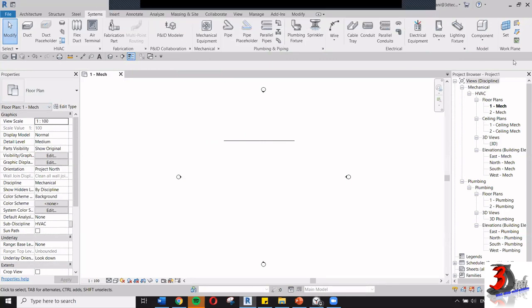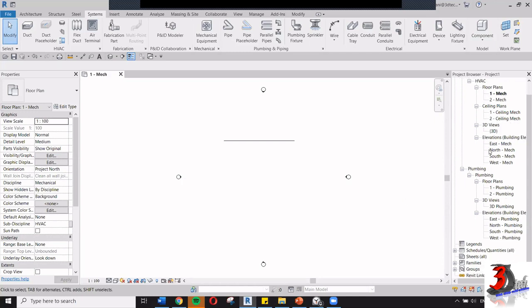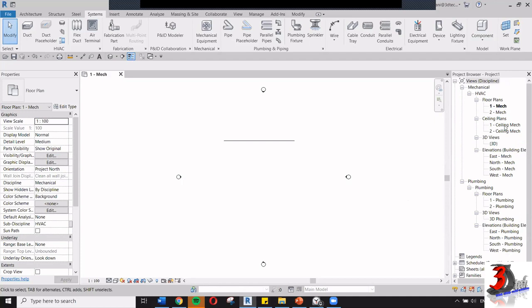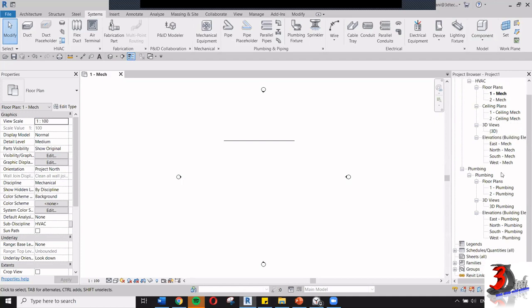Okay, next we have our project browser. So what do we have in our project browser? Basically, it is everything regarding the project. So in your project browser, you have your floor plan, your ceiling plan, 3D view, elevation, your schedule if you have created one, your sheets, your family, your group, up until your Revit link.